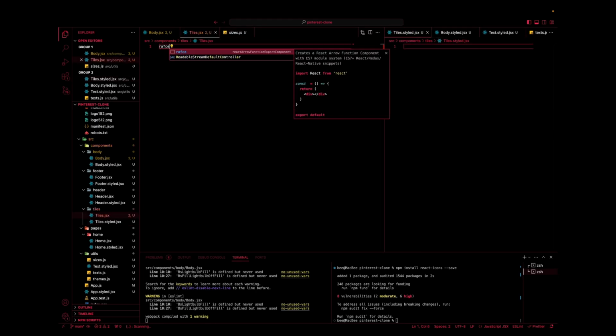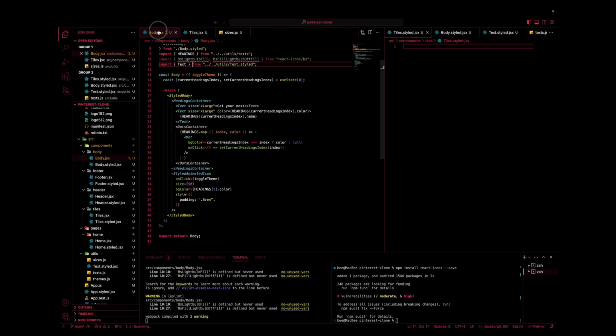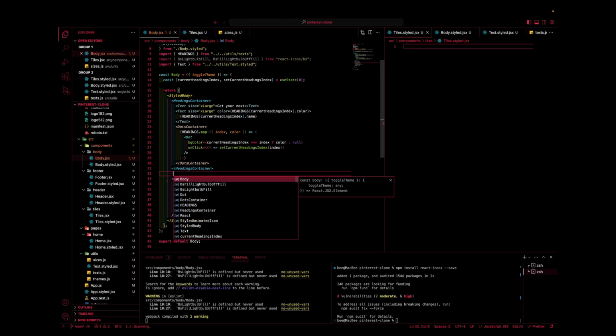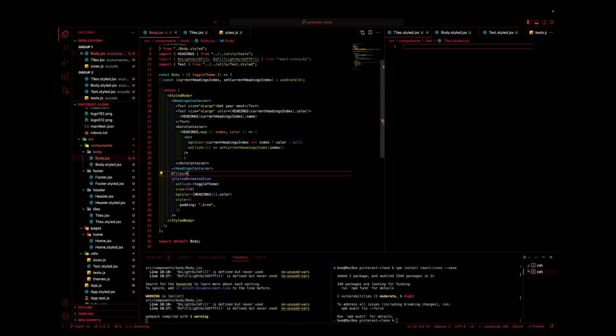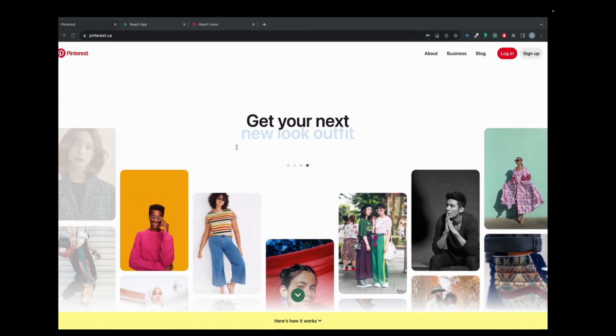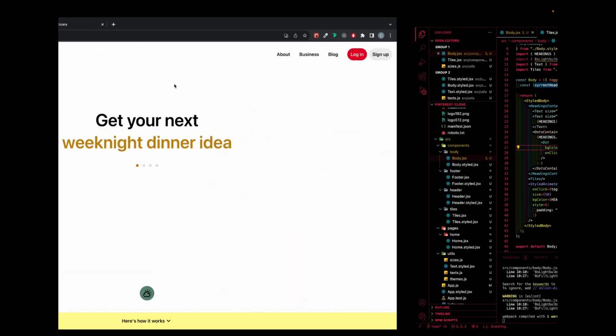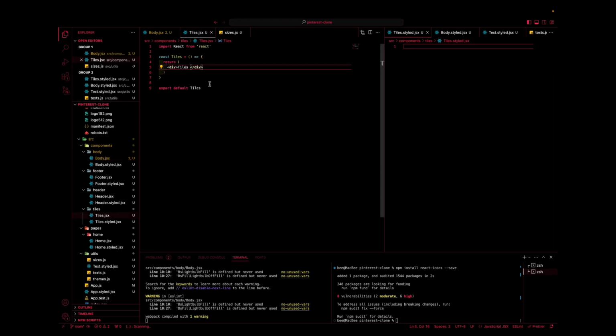I'm going to create our component, and let's now bring it into the body. So in the body, just under the headings container, we can put in the tiles. I'm going to import it in, just make sure it's showing up nice. So we have our tiles showing up. Okay, so if we go to the tiles, we can start working on it.